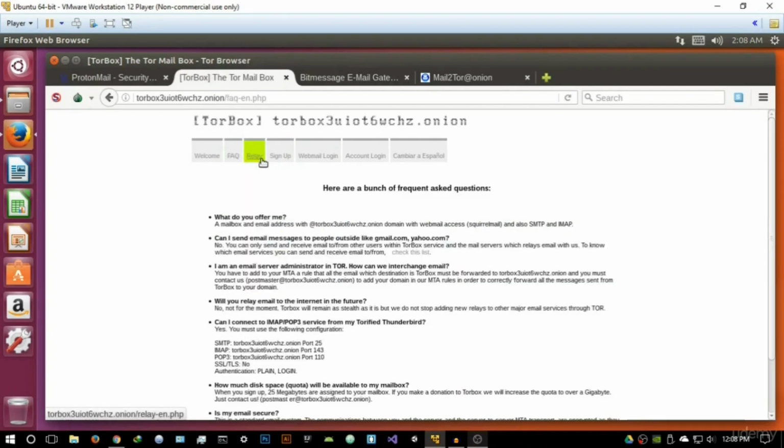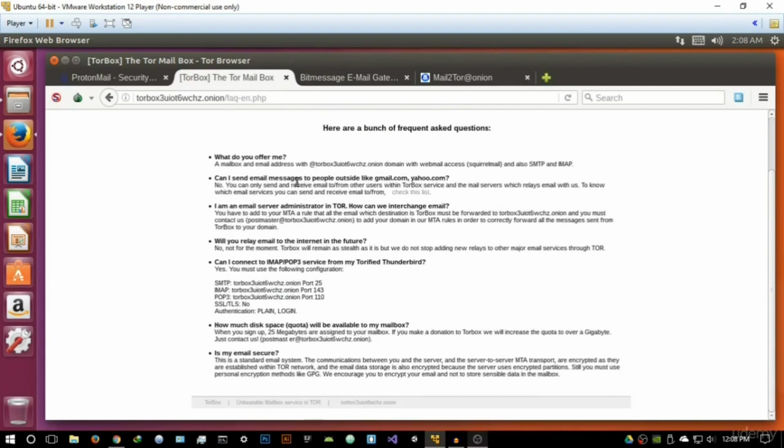You might be asking yourself, why is this so cool? Well, for me, I've used Torbox before. I just love its simplicity. It's really easy to create an account, and the mailbox is very simple. You can give people your email address over the deep web, and you can communicate with them.